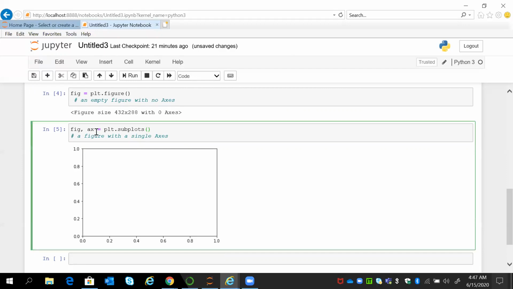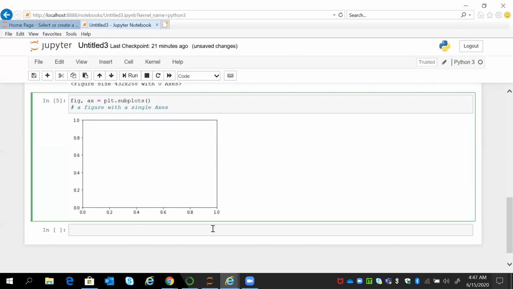But when you give the axis, the library will give you the figure, but there is no data in it. There are no labels, no X label, no Y label, no legends, no title, because everything is part of the customization that we have to go for.